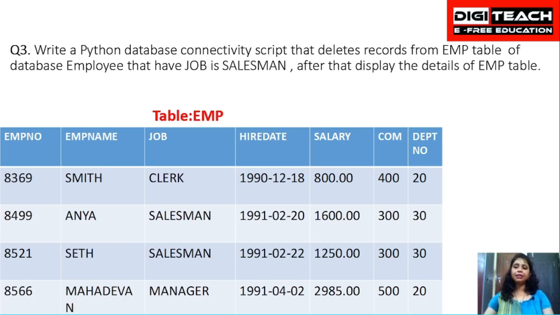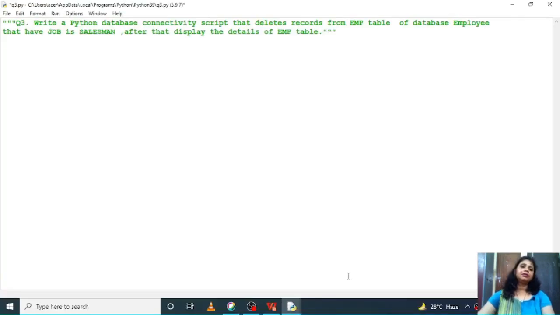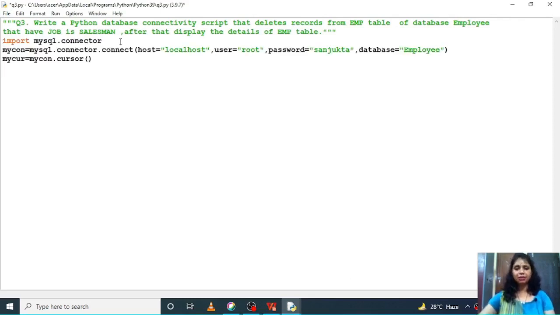Okay, so let's write the program. For this also we have to include these three statements. Import mysql.connector package to our program, then establish the connection by using the connect function, then create the cursor object. So here I am going to just execute the delete command. Declare one variable and assign the SQL query to this variable, that is delete.